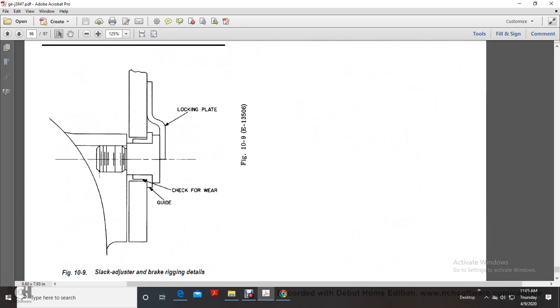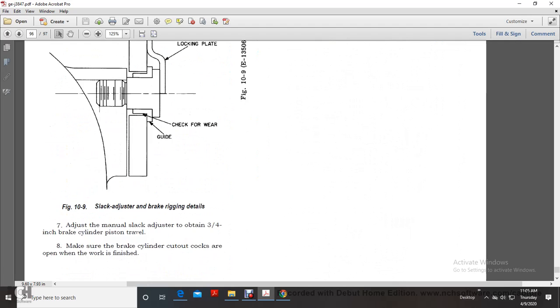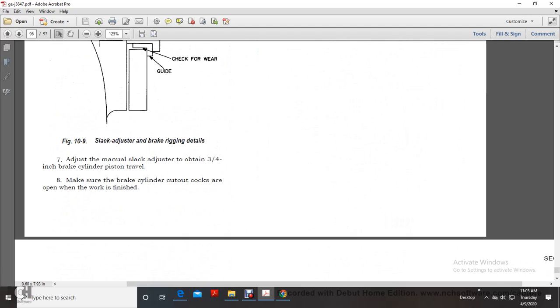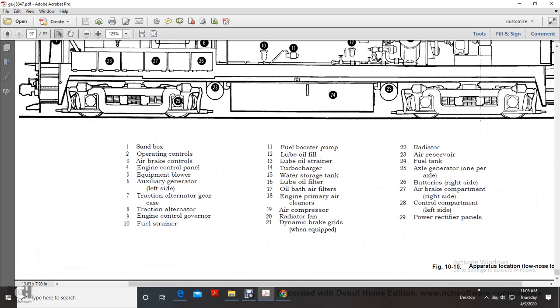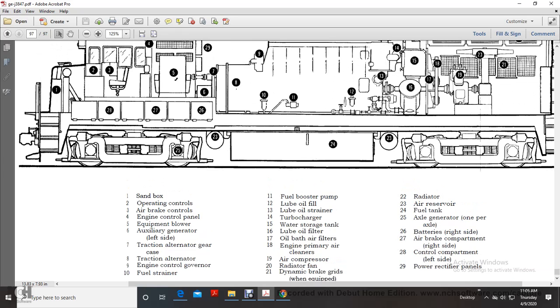This shows your slack adjuster brake rigging, with detailed lock pin and check wear guide. Adjust the manual slack adjuster to obtain 3/4 inch brake cylinder piston travel. Make sure the brake cylinder cutout cocks are open when the work is finished. Then it shows your locomotive here.